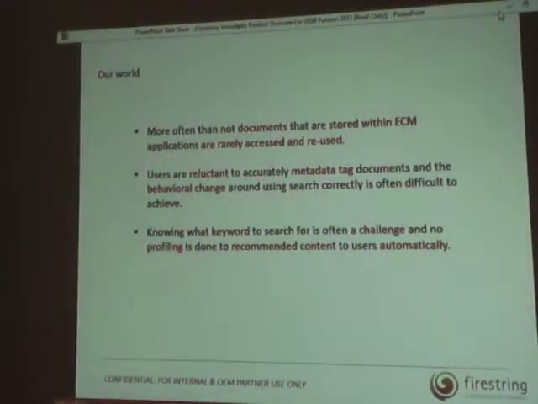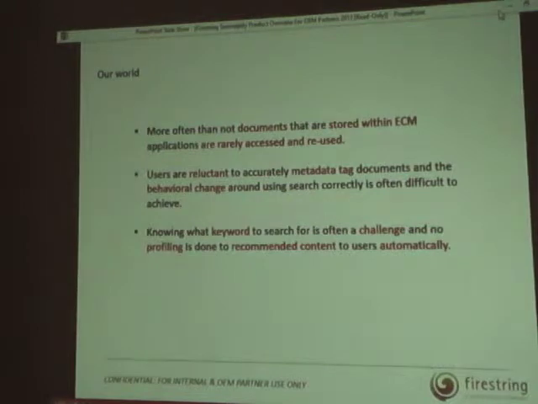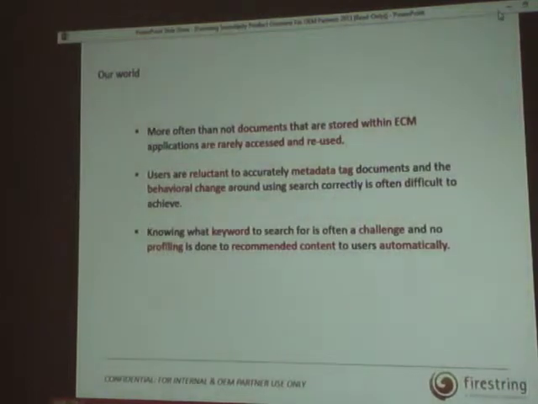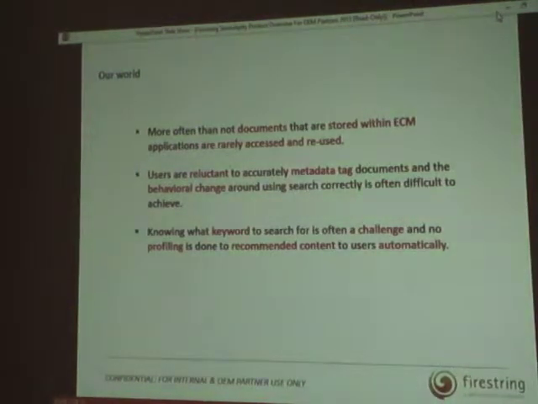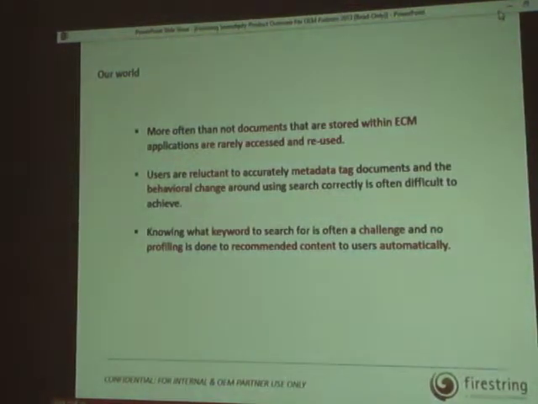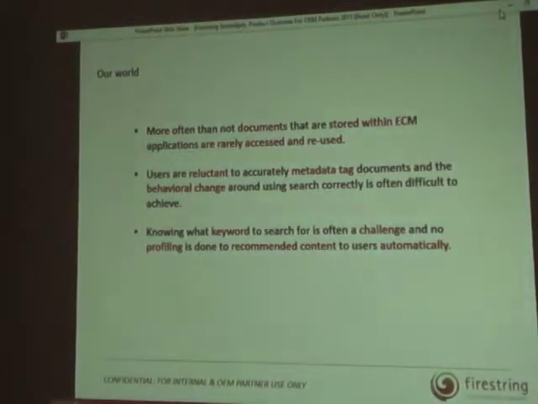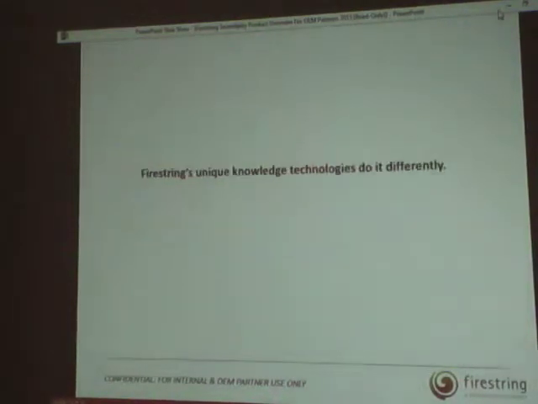So in our world, what we observe is that documents stored in ECM are rarely accessed and rarely reused, which is quite upsetting because you're paying a lot for storage. Users are reluctant to add metadata, and more importantly, knowing what keyword to search for is often a challenge. So search shouldn't actually be called search. Search should be called retrieval, because if you're searching for something, you're basically asking to retrieve something that you know is there. And like the Amazon approach or the YouTube approach, where you probably spend hours of your life on YouTube going from one video to another, watching related videos that you never thought of in the first place, that doesn't happen within the enterprise. So there's no discoverability, there's only retrieval of what you know is there. Again, that's quite sad, considering how effective the consumer space is.